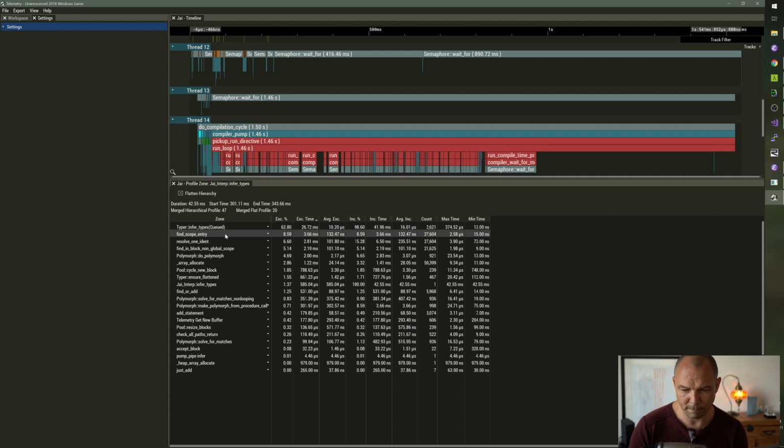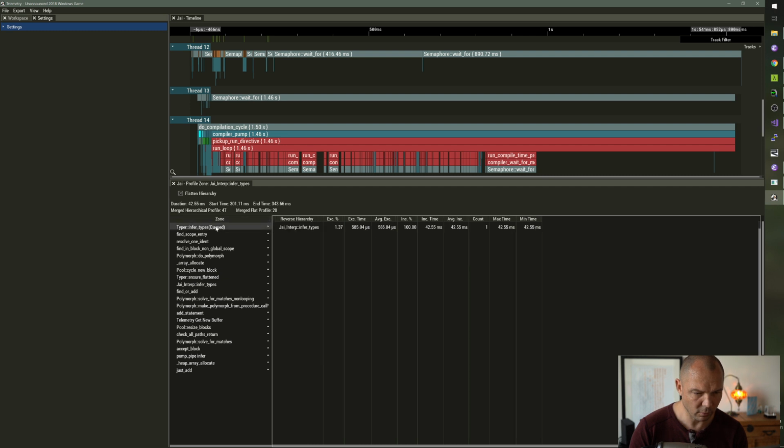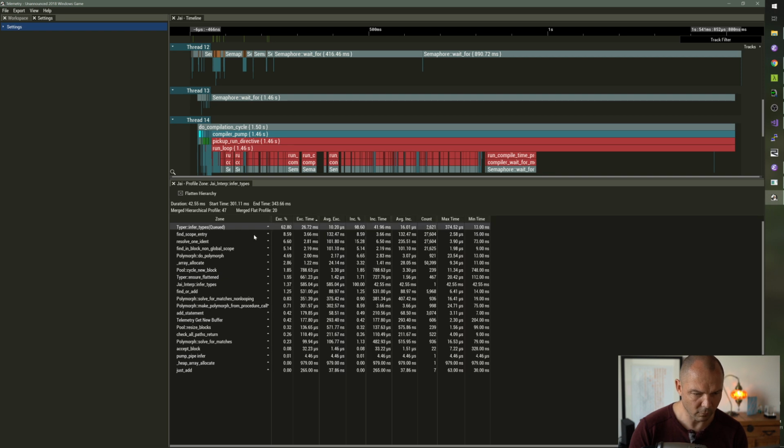I would actually maybe expect that to be proportionally slower than it is. Resolve one ident. We don't seem to have flatten in here. That might be a big deal. What just happened? What is this? Close this. No. I don't want reverse out. Okay.